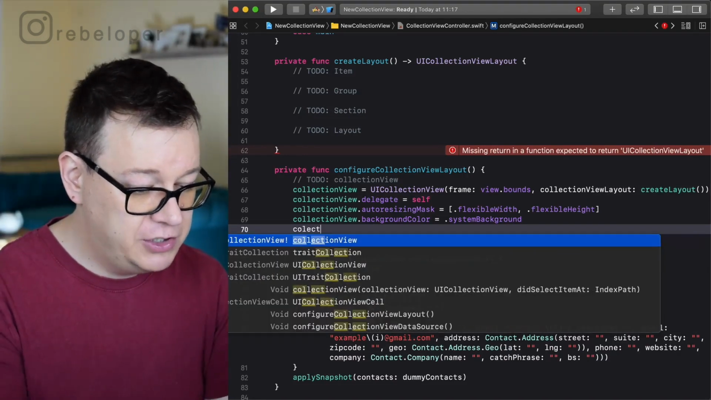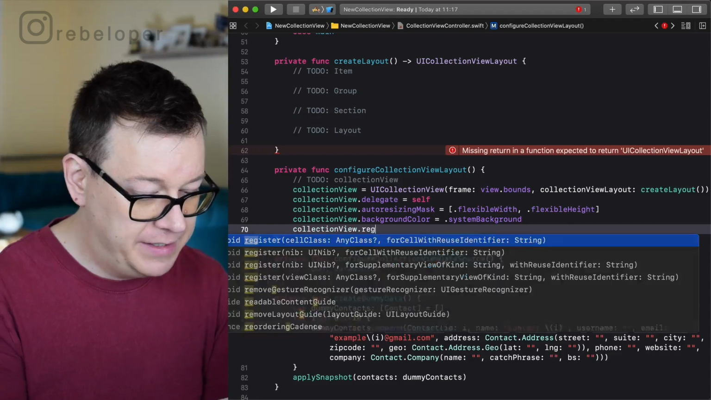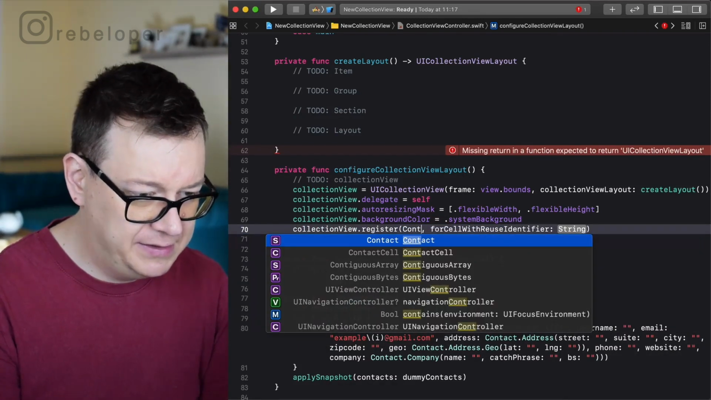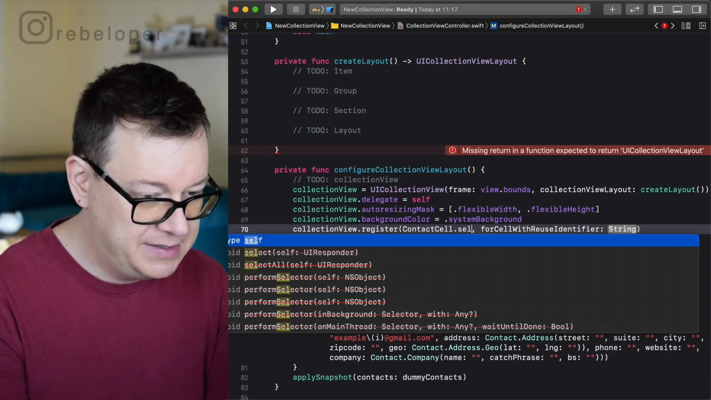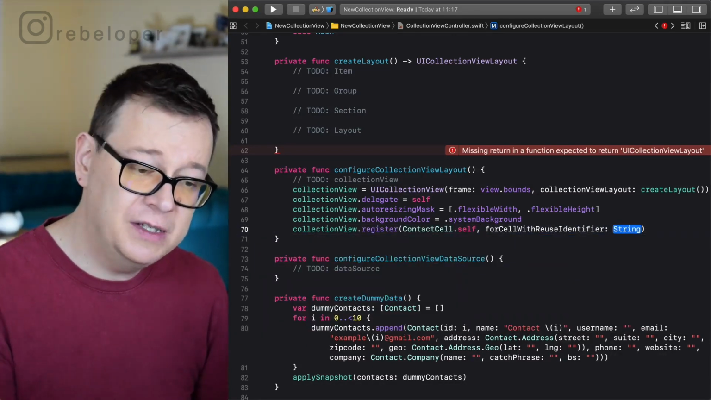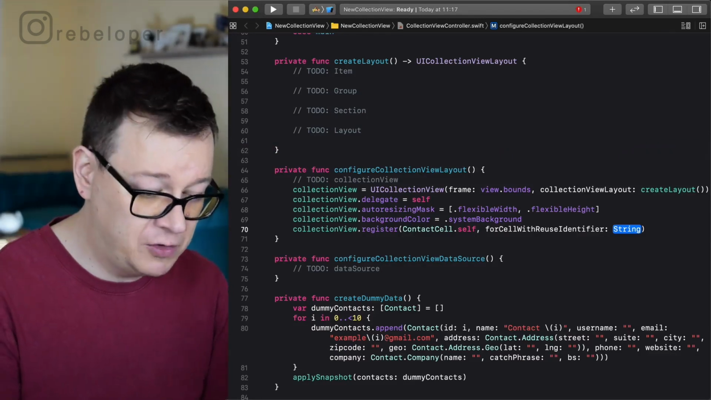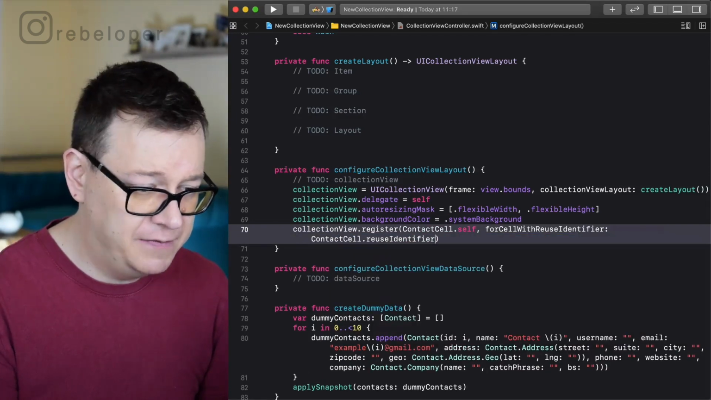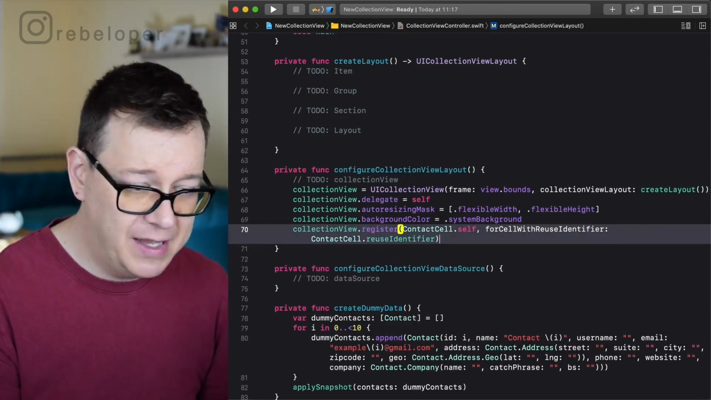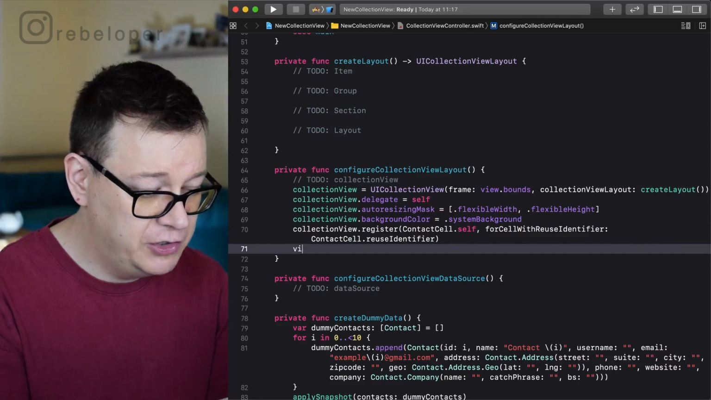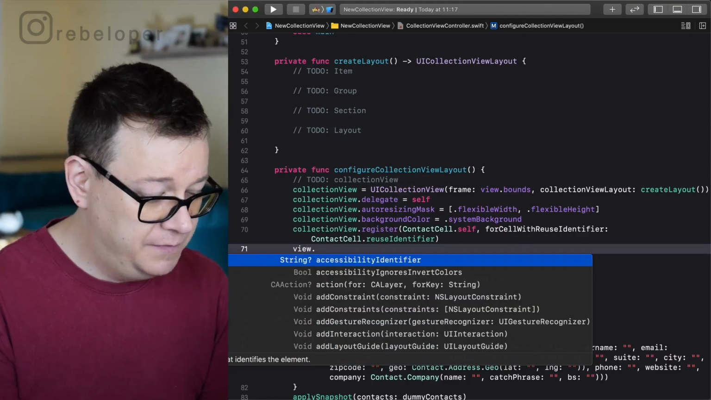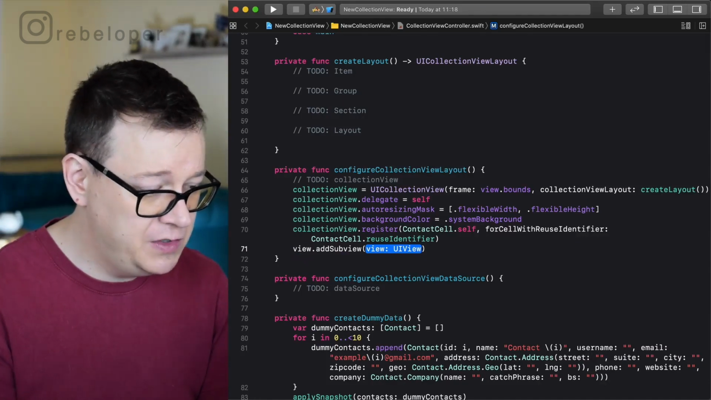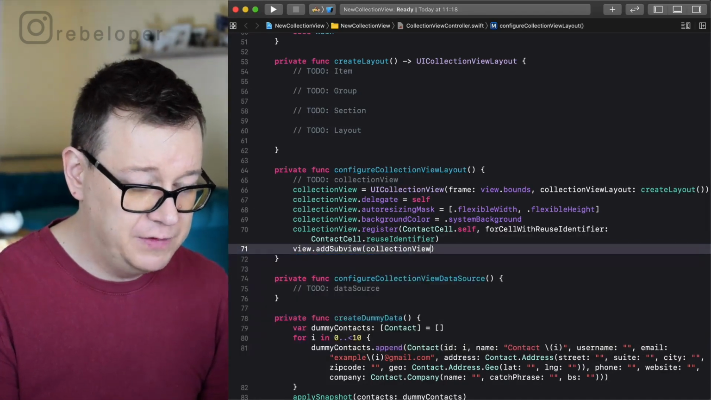So collection view register, and that will be a contact cell dot self, and for the reuse identifier we are going to grab it from the contact cell dot reuse identifier, if you recall that. Okay, and basically that's it. Finally we are going to add our collection view to our main view. So view dot add subview collection view.